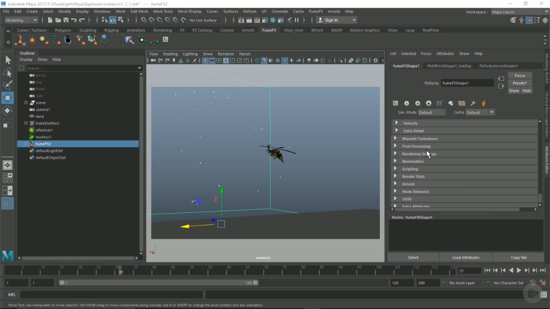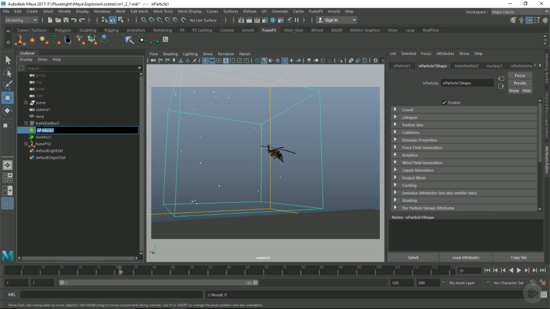And now let's just go ahead and select our particles. Let's rename these first. Trails particles, and let's create a particle source.